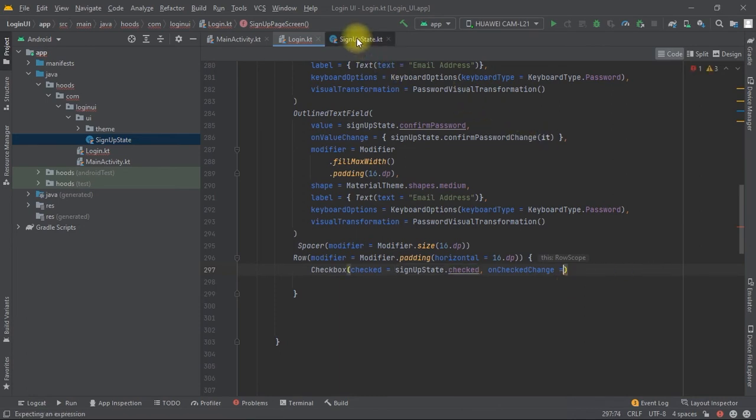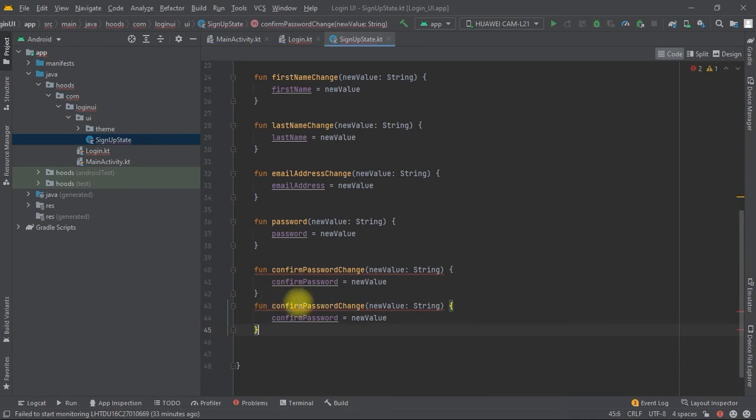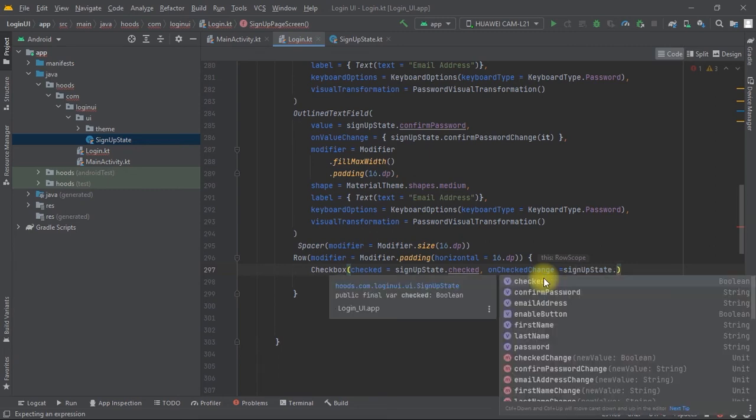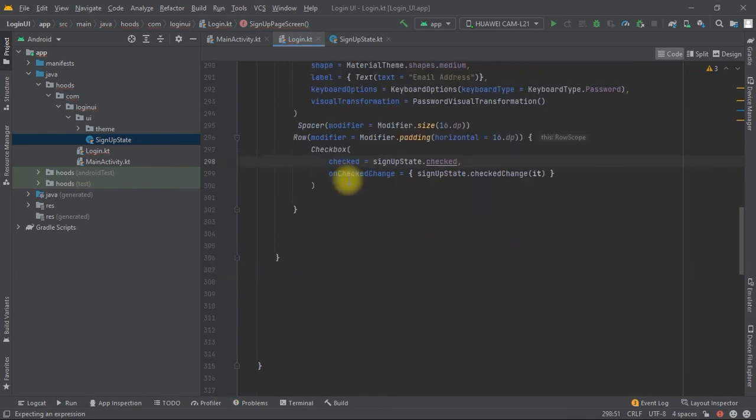What we did forget here is to add the check change. So we can just come here to the sign up state here, and we can just paste this, and then here we can change. So now here we have finished creating our checkbox, and we have passed in the check state, and also we can create here a little bit of spacer.